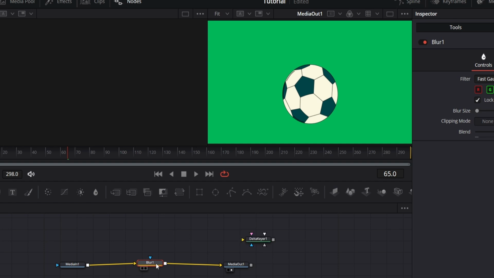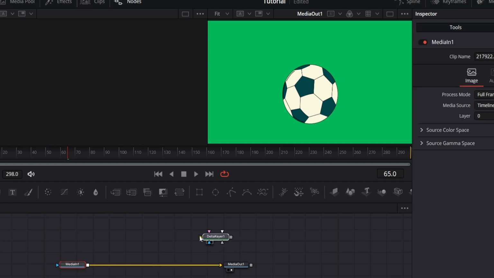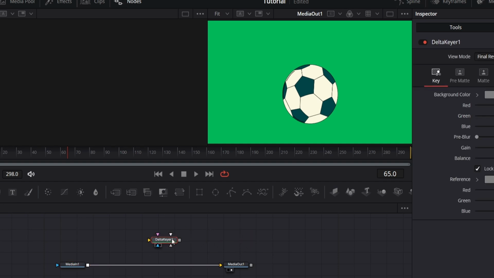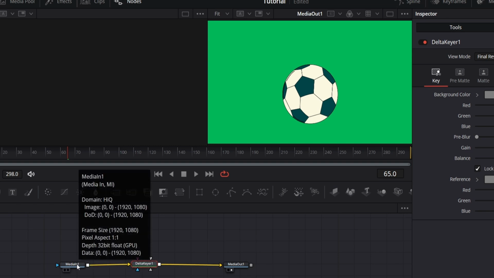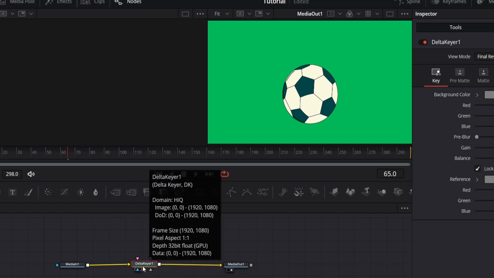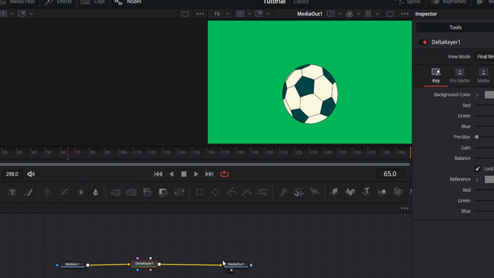I don't need the blur node right now, so I'm going to remove it. We have the delta keyer node. You can press shift and put this delta keyer node onto the line and it will be connected. So now we have our delta keyer 1 in between media in 1 and media out 1.